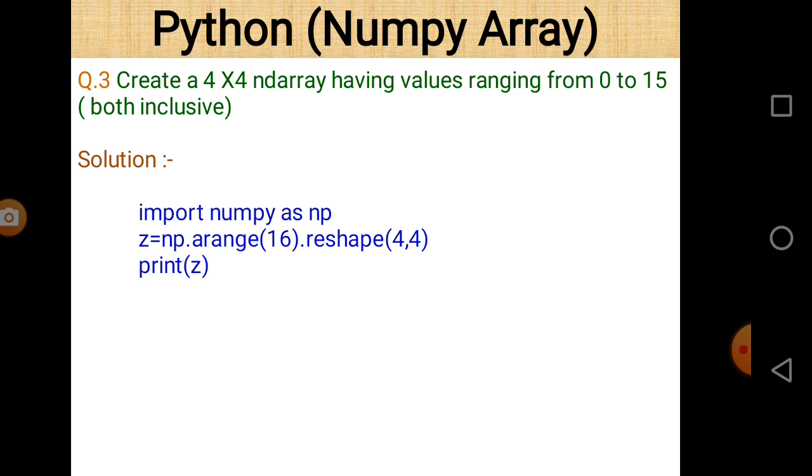So line number 1, import numpy as np. Line number 2, np.arange(16). np.arange(16) will create an array starting from 0 and going up to value 15, because arange has three arguments, as we discussed in the previous question. First start, second stop, and third one is step. By default start is 0, and by default step is 1.